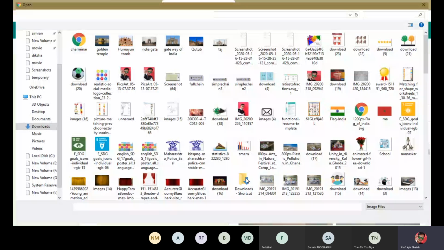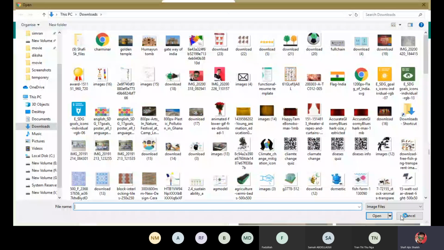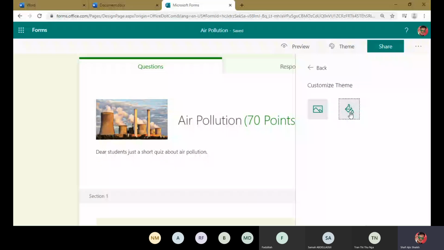I want to skip it. I don't want to insert a picture from my file, so I will choose cancel like this. Okay, so this one is the theme, to customize the theme. We can customize color by clicking here, name of color. So in this way, this is the theme option.